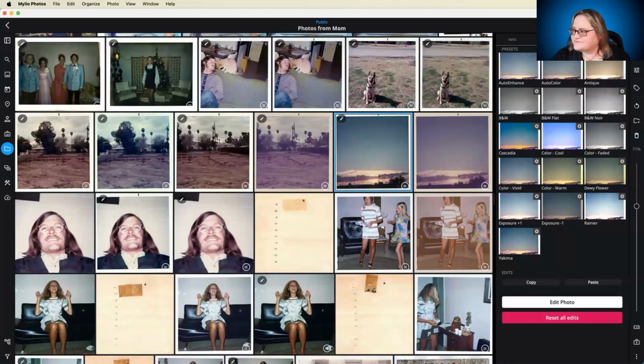All right. What else have we got here? Can you make a virtual copy? Unfortunately, no, you can only make actual duplicate copies in Mylio Photos, Lori. That's a great question. And I hope that we have that option at some point in the future. I don't believe it's currently on our roadmap, but that is an awesome feature that I do miss from Lightroom.